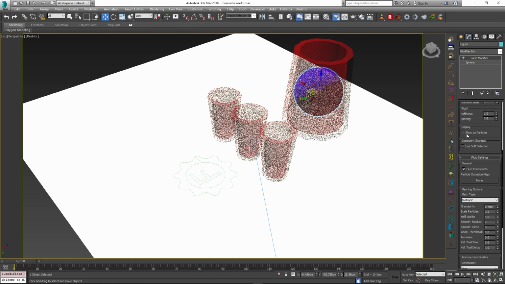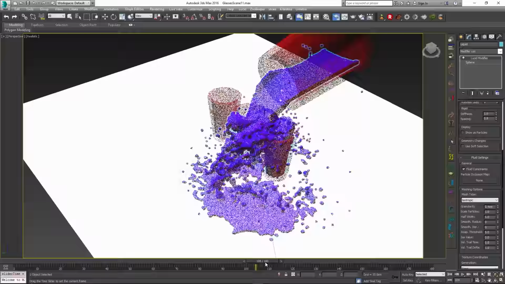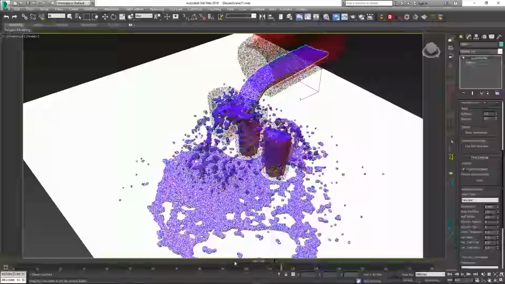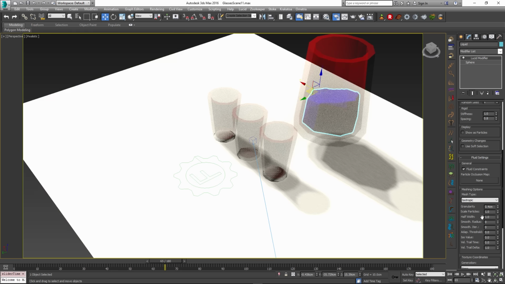And I just meshed this object by unchecking the show as particles option. If I play this back now, you can see that instead of particles, we are actually getting a mesh rendered inside of our viewports. And I will switch this option on whenever I need to render the scene. So besides this granularity change, there is really nothing else special about the Lucid modifier.